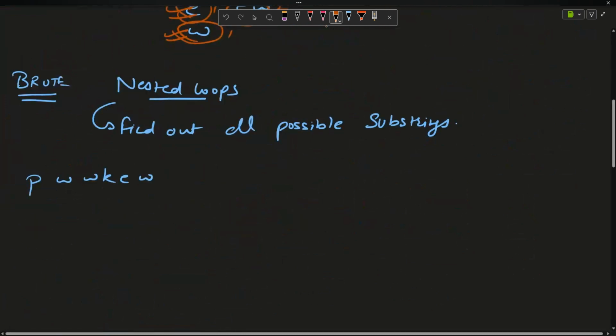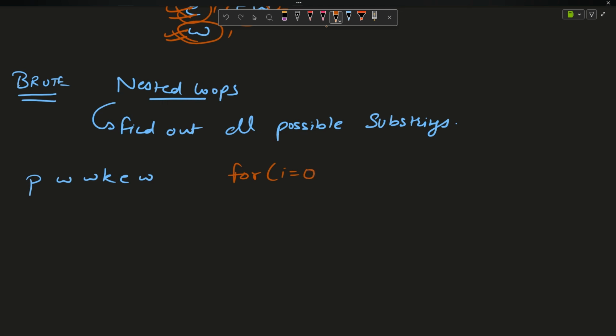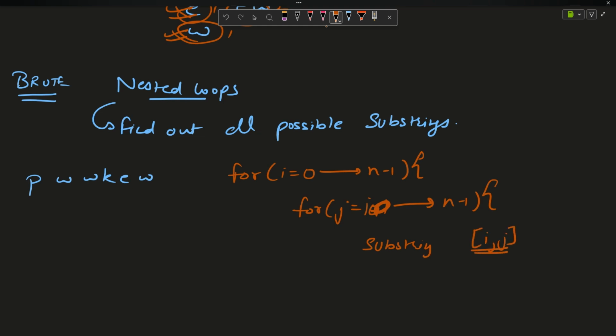My nested loop concept works something like this: I will use a for loop which will go from the first position up till the n-1th position. Then my J will go from I up till n-1, that is the end. Now what is my substring here? My substring comprises I up till J, all the letters from I to J including both of them. This is my substring.